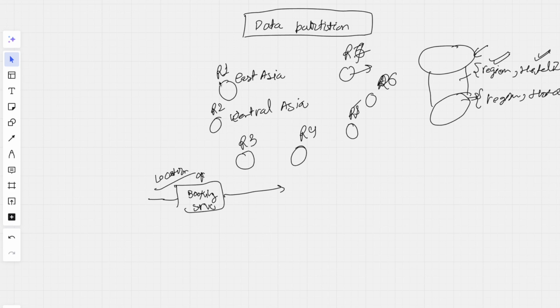Consider that we have a hash which will convert our location to our region ID or region code. Once you have that, on the basis of our region code, we are going to have a different connection string. For our R1, my connection string is C1. For R2, my connection string is C2, like that.